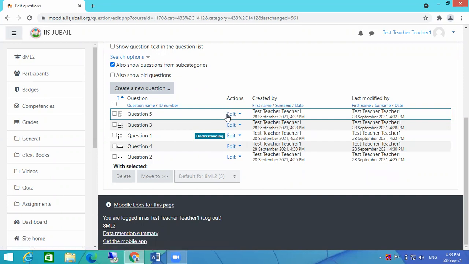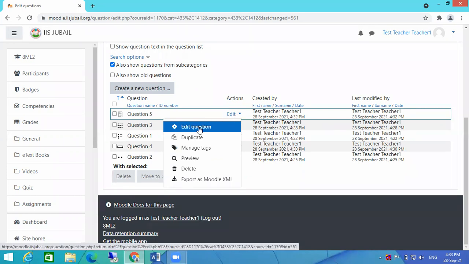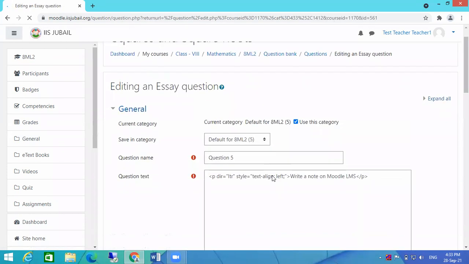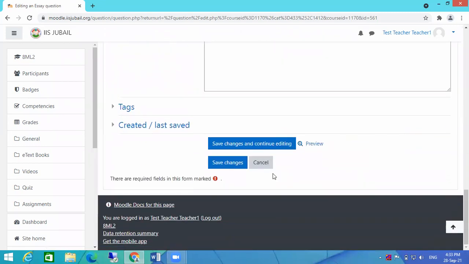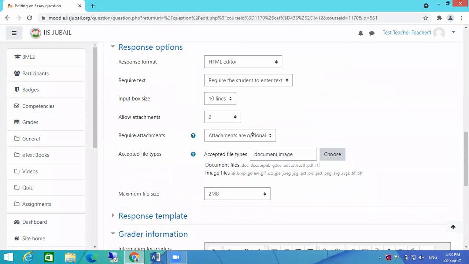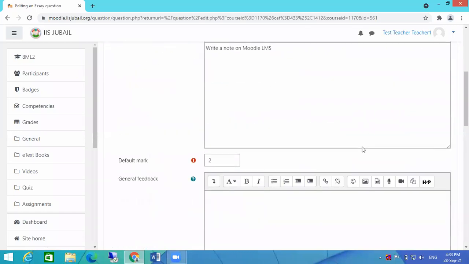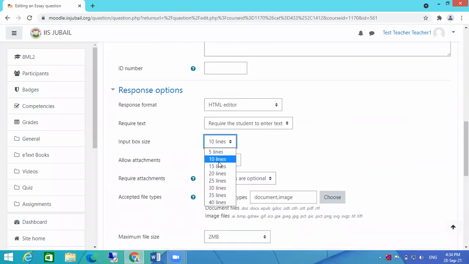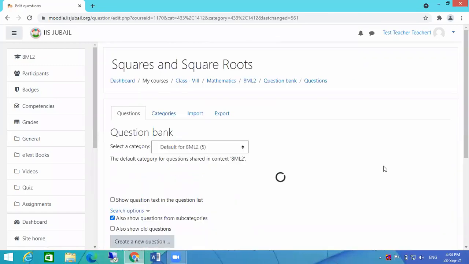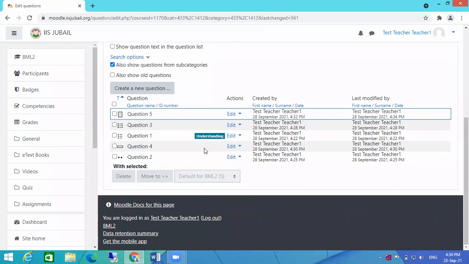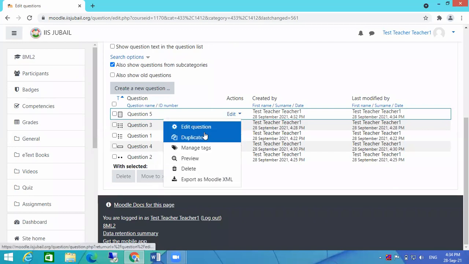Suppose if you want to edit the questions after typing, just click on edit question, so you can edit the question. If you want to change the lines, instead of 10 lines you want to make it 15 lines, just click on save. Okay, suppose if you want to add this kind of tagging for this question, it is possible. Just click on the editing, add tagging.